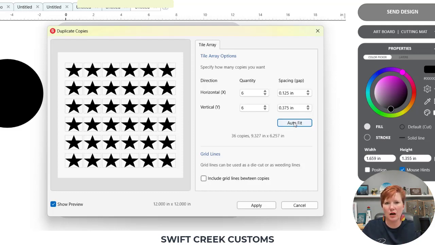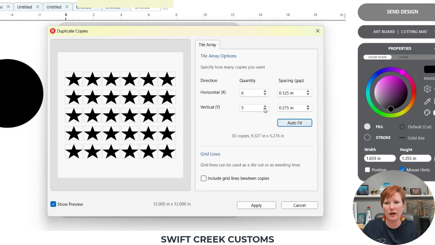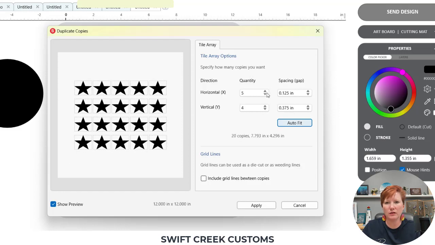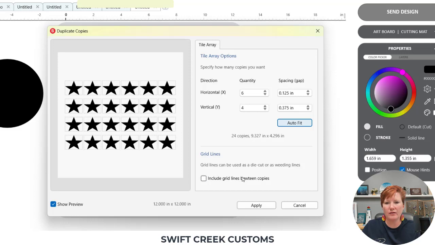You can also choose auto fit, and then it's going to auto fit all of those on the page. And if I adjust that back down, so there I have that. You can include grid lines. Grid lines can be used to die cut or as weeding lines. So I can add that right here on my screen. And you can choose whether to show the preview or not. I'd rather see the preview.